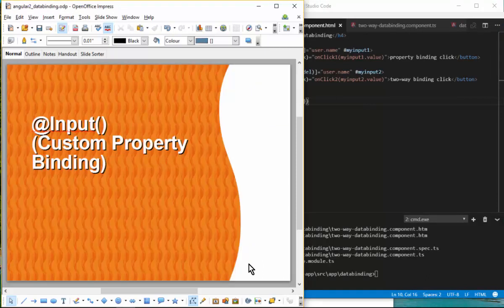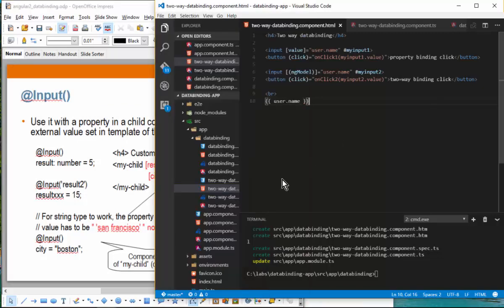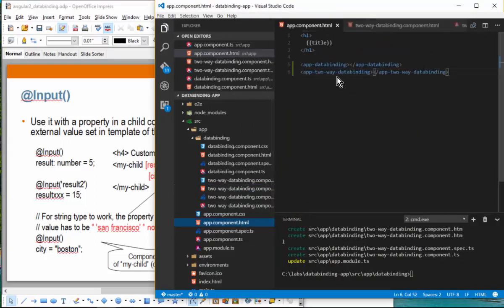Now we're going to take a look at how input annotation is used for custom property binding. In many cases, we want to be able to use the same UI component. So in our case, I'm going to go to the app component here. Again, I'm not going to use the two-way data binding. I want to use this component multiple times. Okay, and we were able to use the ng content in the child component so that the parent can pass around some fragment like this, right?